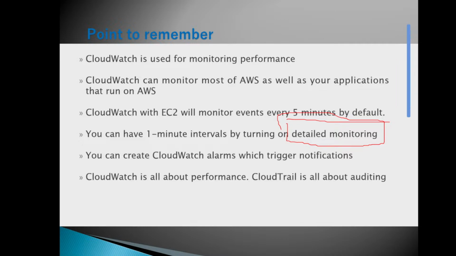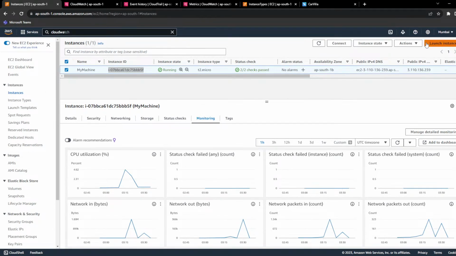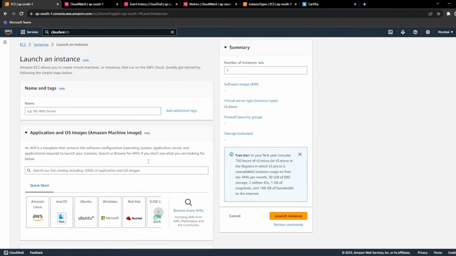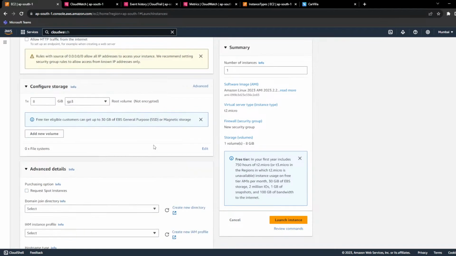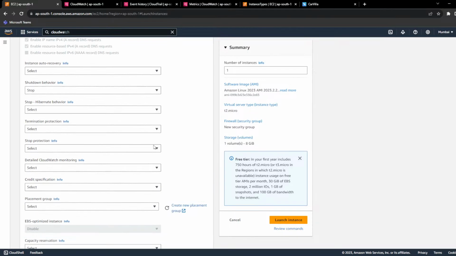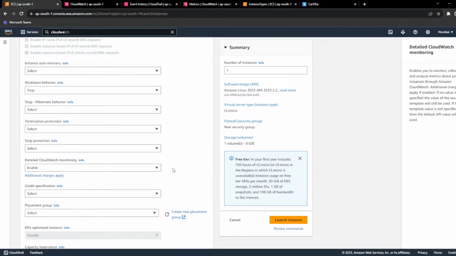So in your console, go to your EC2 machine. If you are launching a new EC2 machine, you can configure it from there as well, and you can update it after creating your EC2 machine. If you scroll down, go to the advanced section. Detailed CloudWatch monitoring. By default, it's disabled. That means every 5 minutes the logs are sent to CloudWatch. That's the default, the out of the box feature available.